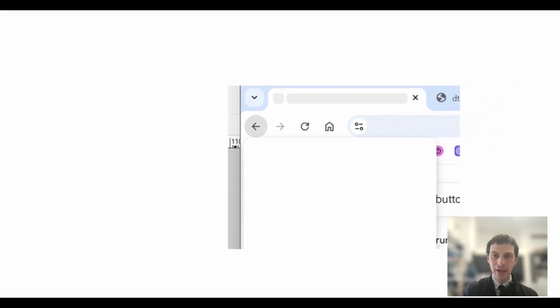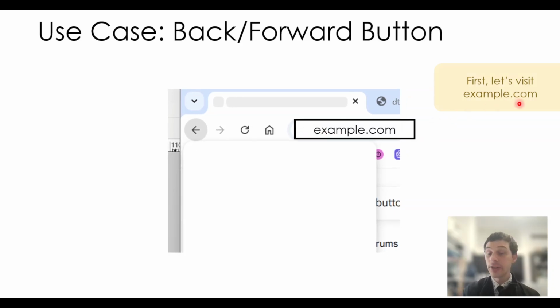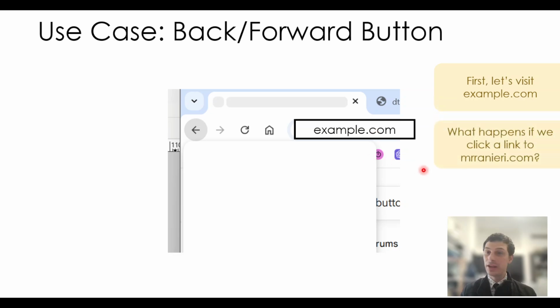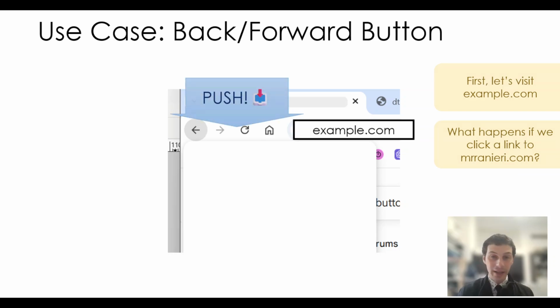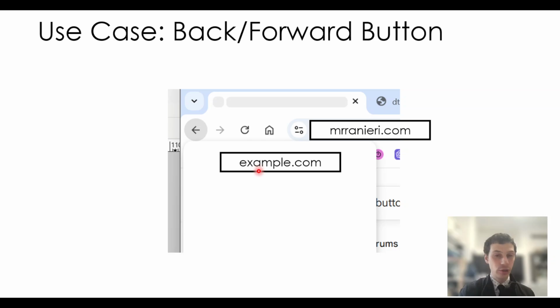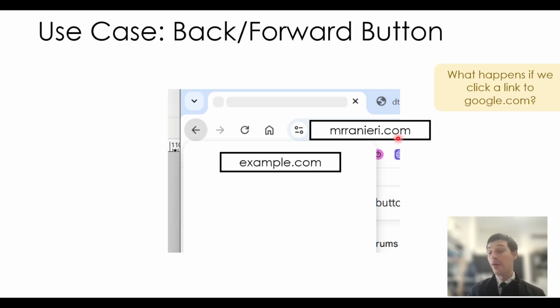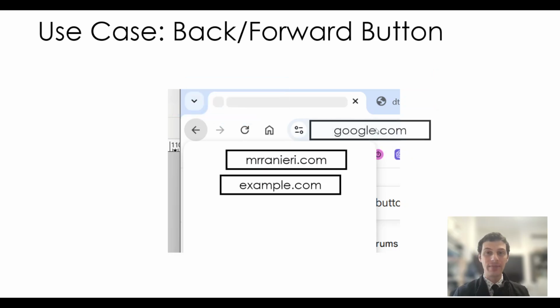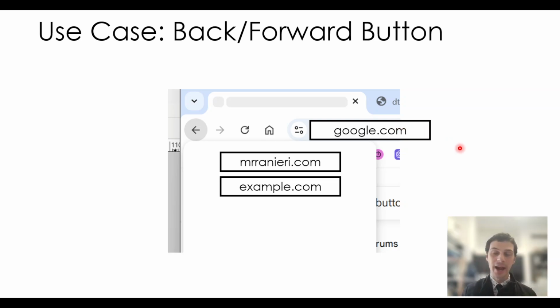Let's have a look at how that works. So first let's visit example.com. So when you visit it and then click a link to somewhere else, like mysteryarea.com, when you click that link, the current page will get pushed onto the stack, and now mysteryarea.com is in the address bar. And if I click another link, like to google.com, this current address will get pushed onto the stack, and google.com is my current address. Now if we were to hit the back button, that's the same as doing a pop.